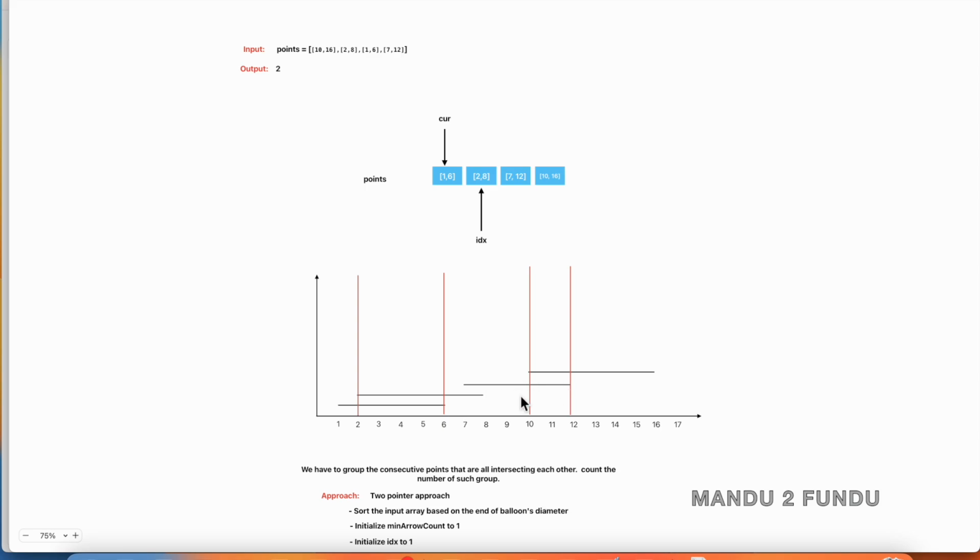So we cannot include the third point. Instead, we form a separate group. So this is the first point in the second group, and when we see this point, it has an intersection from 10 to 12. So these two balloons can be burst by shooting between 10 and 12.